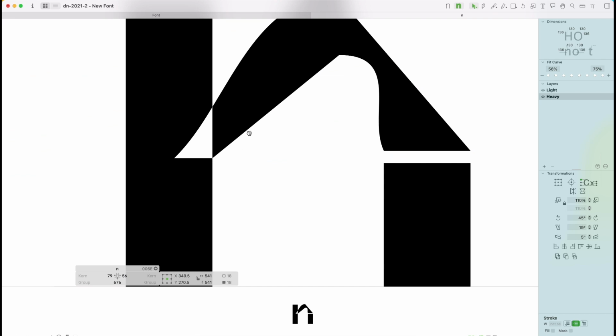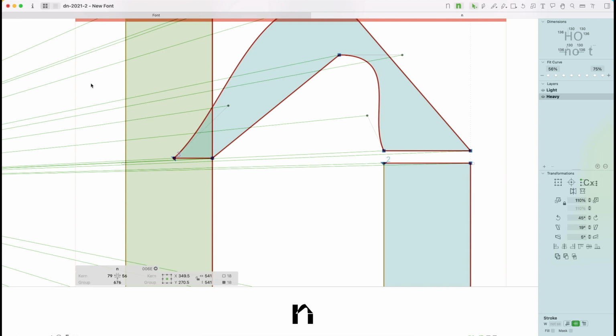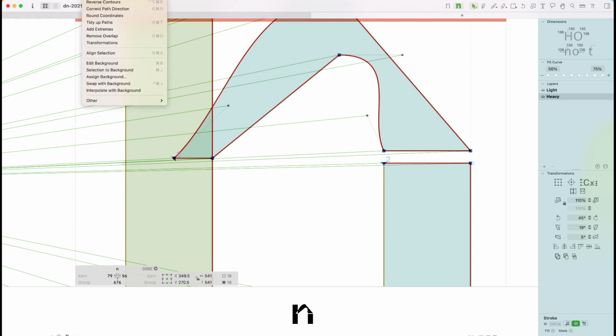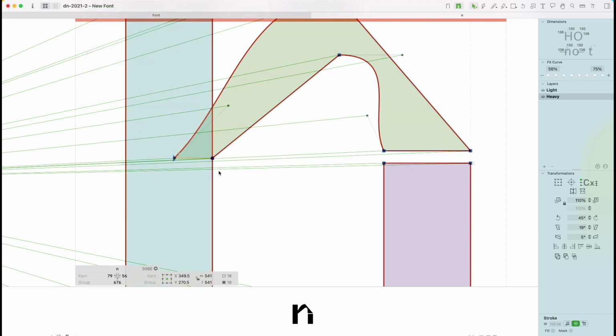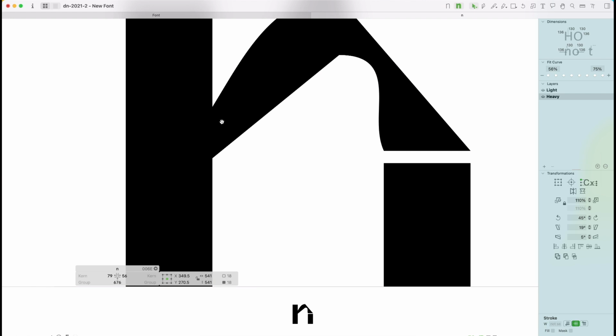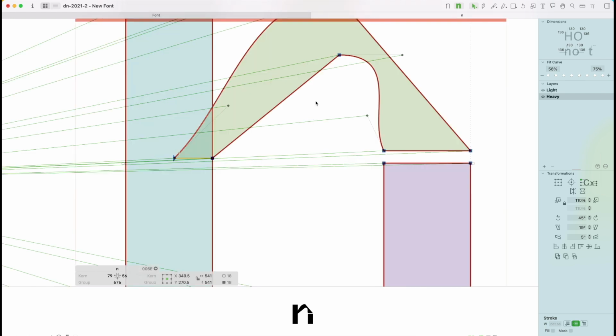The other thing that I'm going to do is press the spacebar to go into preview mode here, and where it overlaps, it's actually creating a hole. If we were drawing an O, this would be great, but we're not. So usually I would use a shortcut on my keyboard, Command Shift R, but what we want is to correct the path directions. If you go under Paths and hit Correct Path Direction, now when I hit the spacebar, this all becomes one shape. So we're getting there.